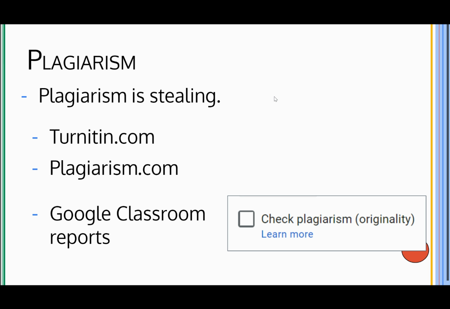As your assignments come in, it will prepare a report, just like Turnitin.com, that highlights the plagiarized parts and gives you the websites where they pulled it from. Once you're done and you've returned all of the work, you can then uncheck the check plagiarism button on that assignment, and then you can use it on a different assignment.